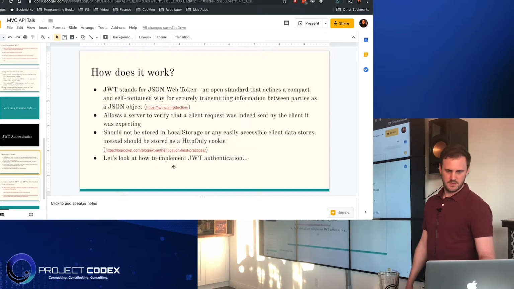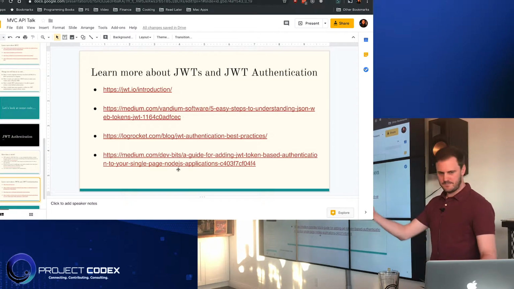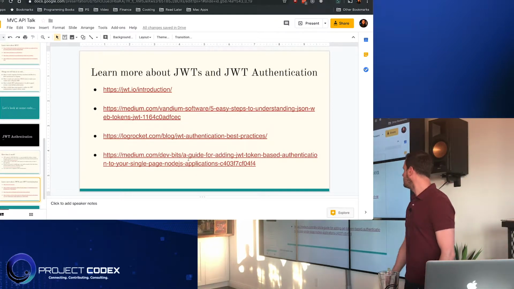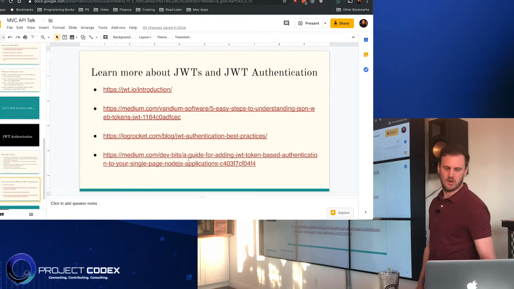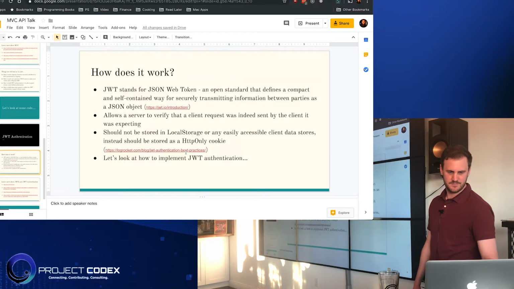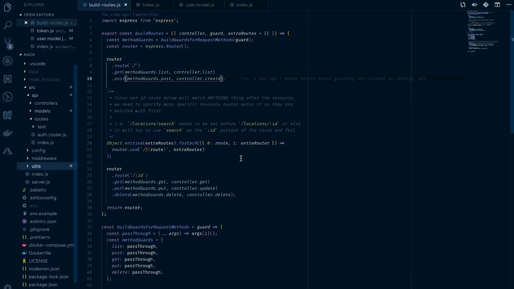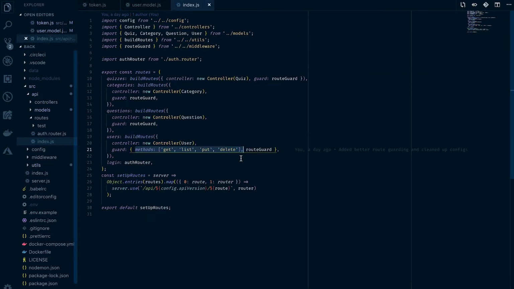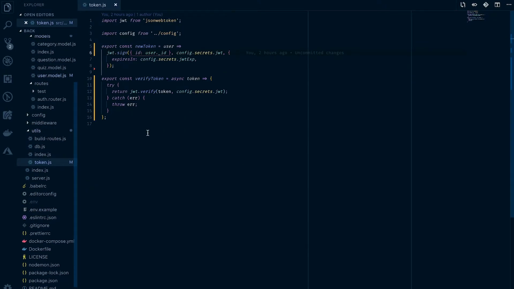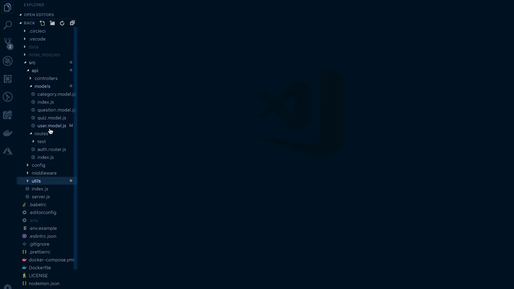And then I have some references or links that you can go to if you want to look up more about JWT authentication and how it works behind the scenes. I'm not doing anything special as far as JWT authentication. I'm not doing private and public keys. It's just using a secret. But I will go ahead and show you how I did that.